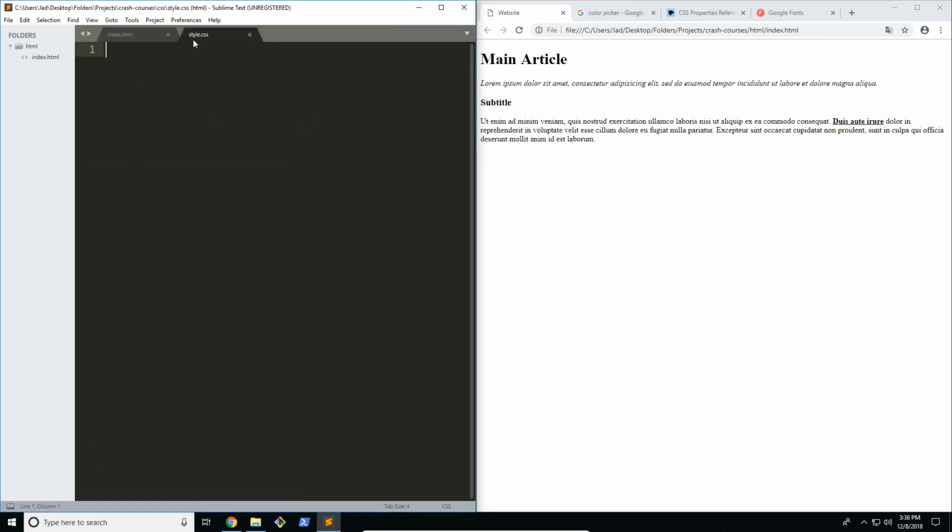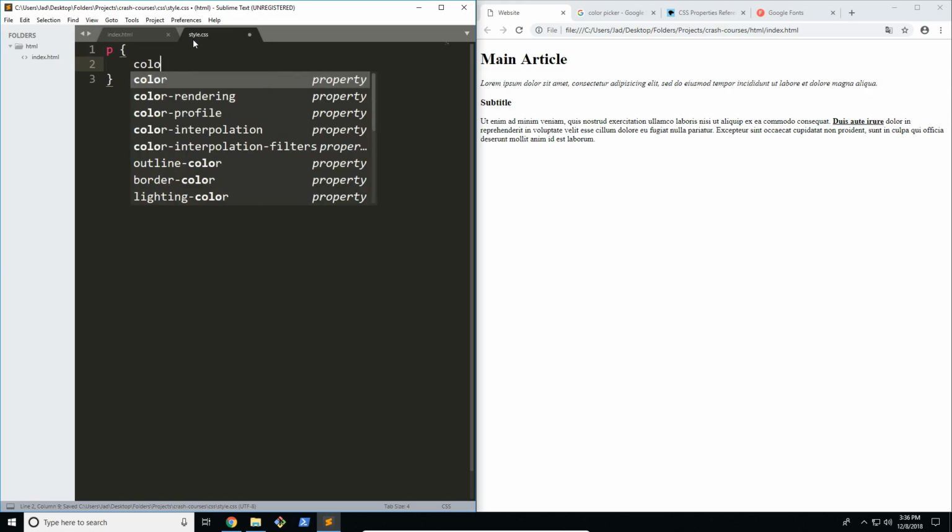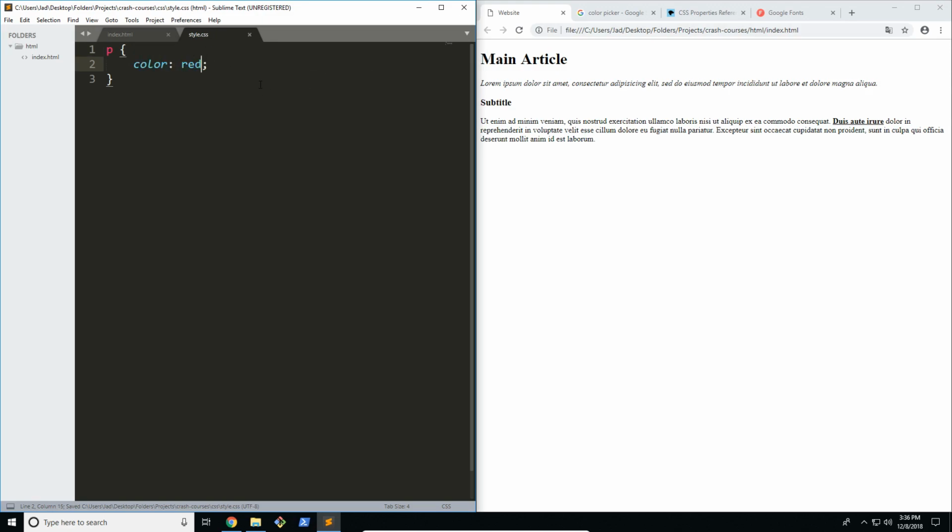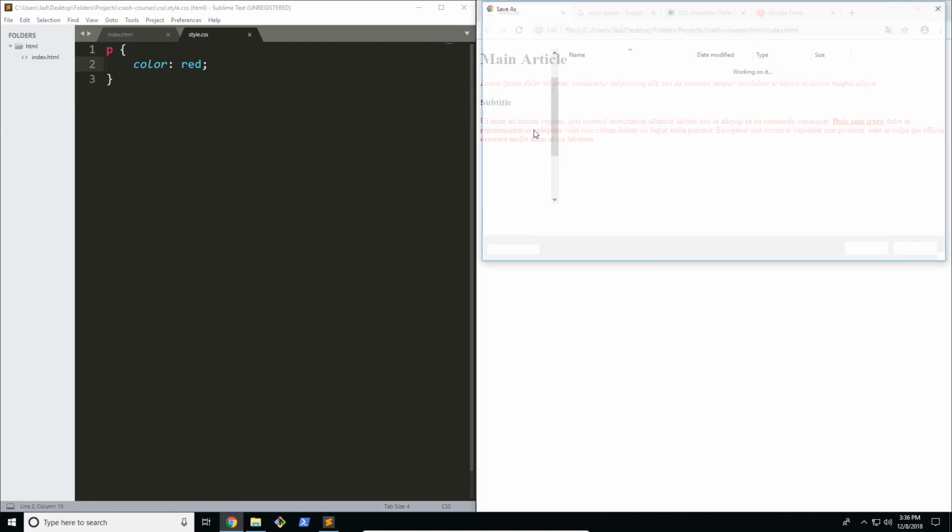So what I'm going to do is just type the element name, P, just like that, okay? Then I'm going to, just as followed in the general rule, open up those curly braces, and then type out my properties and values. So now when I go ahead and refresh, you can see that this is red, but this is also red. So what's going on here?